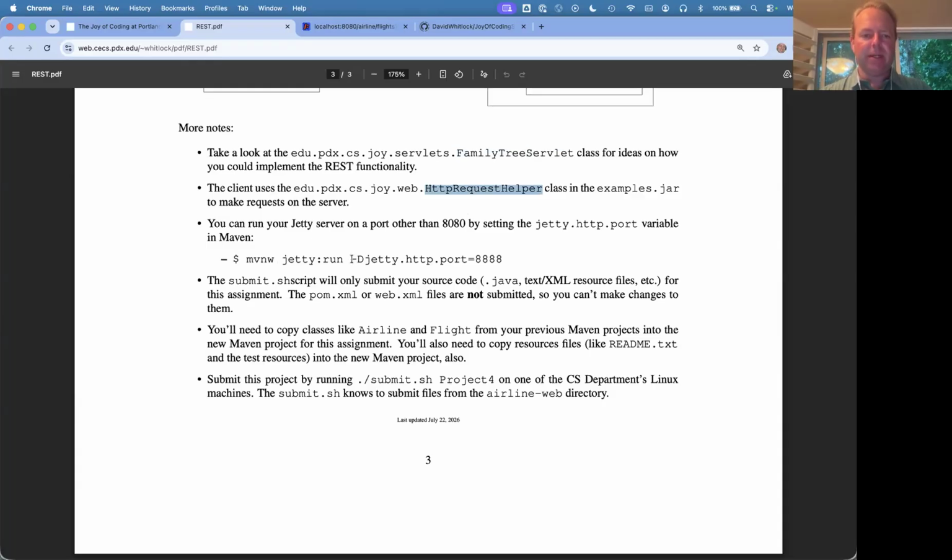As I was saying a little bit earlier tonight, you can run the Jetty server on a different port. And this is how you do it. When you run Maven Jetty Run, you provide the -D, which defines a system property, jetty.http.port, with another value, like all eights. And again, if you are working on a machine that you're sharing with somebody else, like one of the CS department's Linux machines, it's safer to do this.